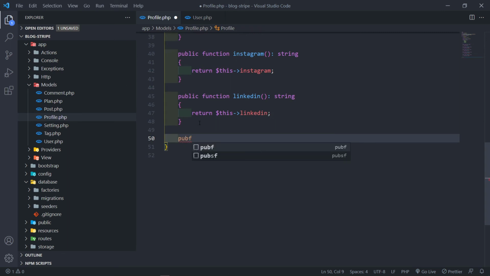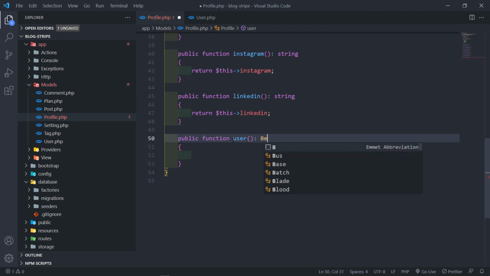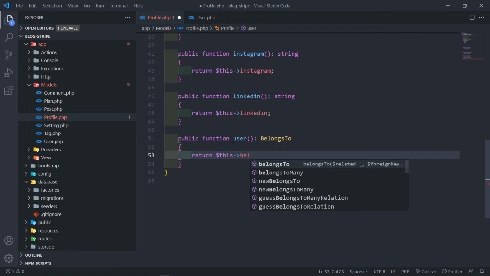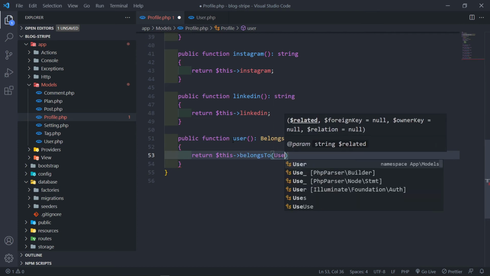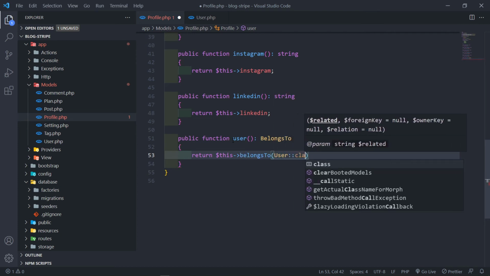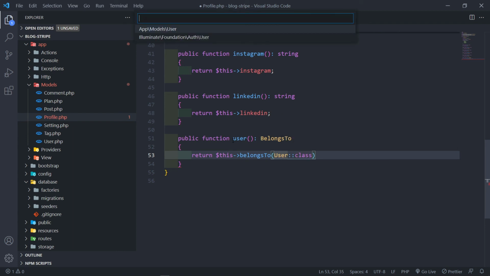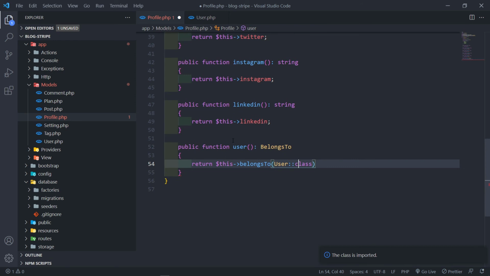We're just going to add a public function, right? And this is going to be the user. And this is going to be a belongs to relationship because the user is the parent. And then we're just going to return this belongs to the user class. Import this. All right, the import class.